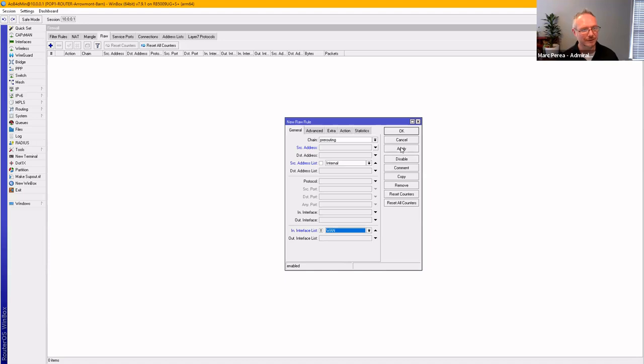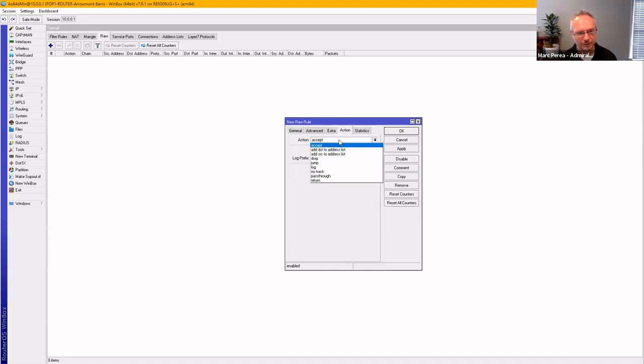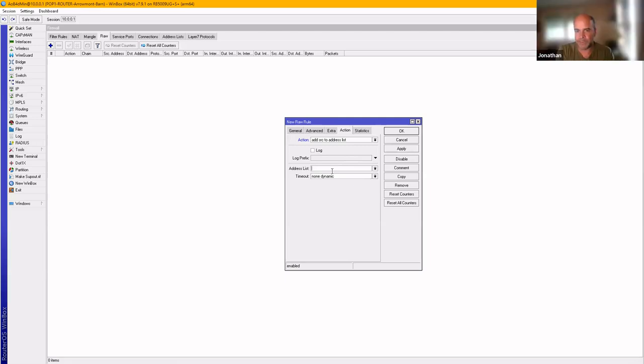At the top tab, what do we want to do when we match this packet? We want to add the source address to an address list, because we want to find out who's trying to talk to this MikroTik. This address list name is going to be arbitrary, so we pick a name and put it here. In this case, let's call it attempted access. Do I need dashes or spaces? It doesn't matter, however you want to put it.